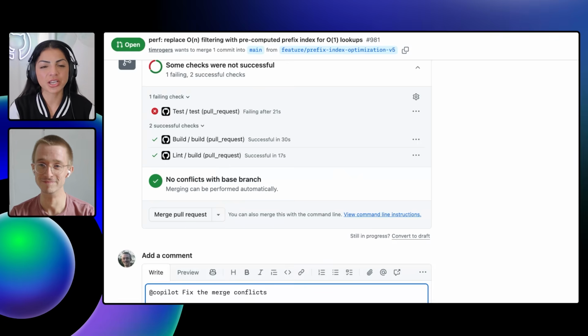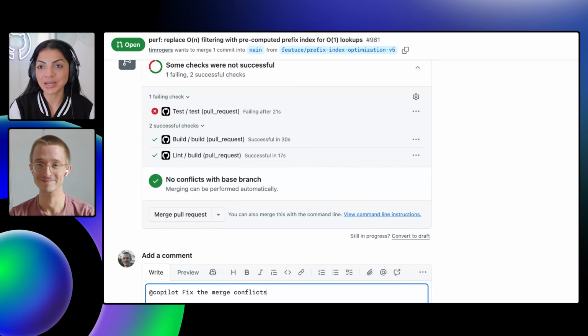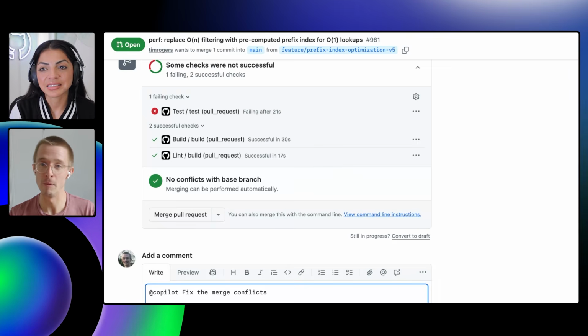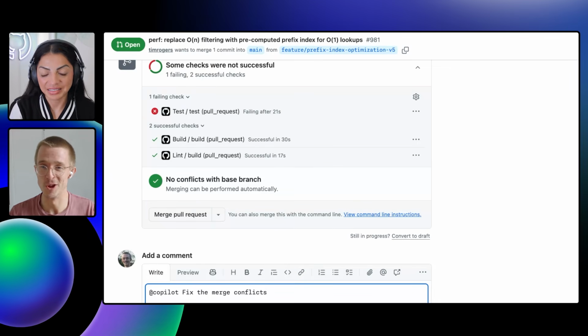So I don't have to make the changes, edit them, and then hope and pray that it works, because Copilot's already doing all of that for me. The way that we always think about Copilot, we want it to do what a great developer on your team would do.